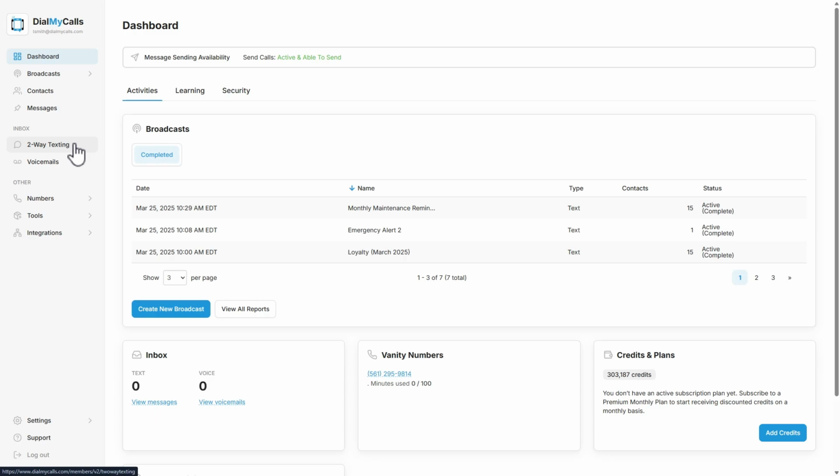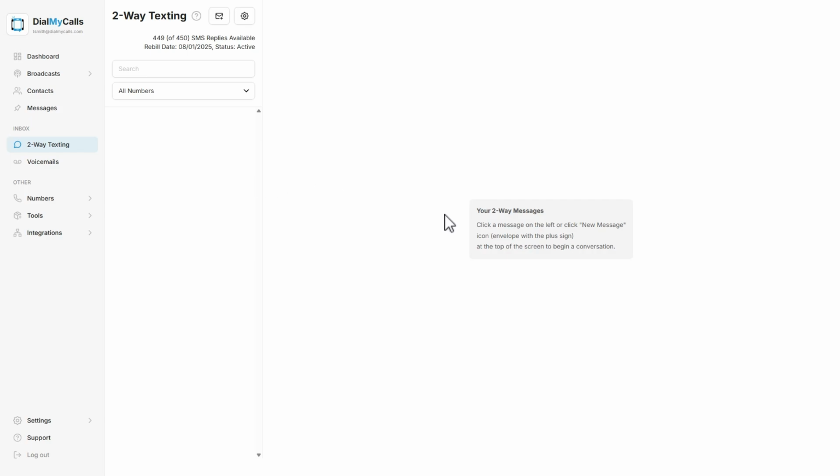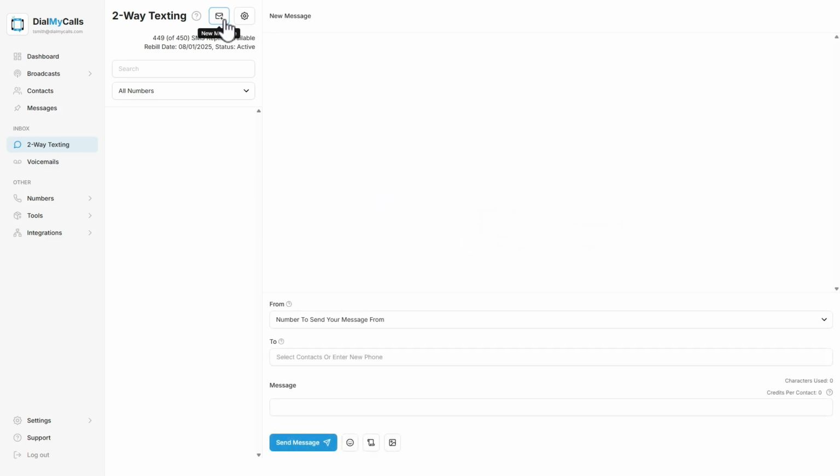Two-way texting is $14.99 per month to add to your Dial My Calls account for 450 replies and unlimited incoming messages. Upon activation, you can begin by clicking two-way texting from your Dial My Calls dashboard. You will now see the two-way interface and can click on New Message to start a new conversation.